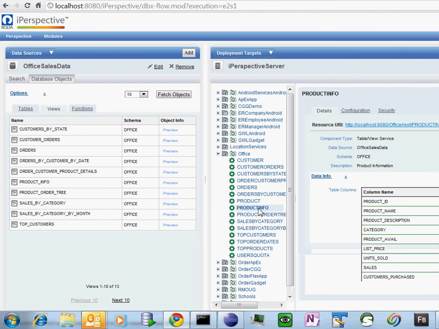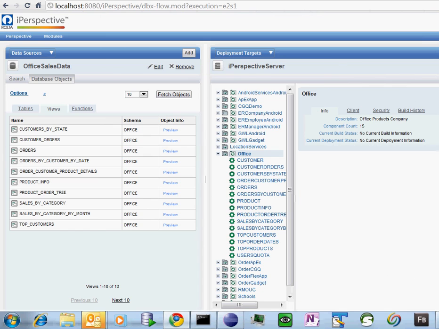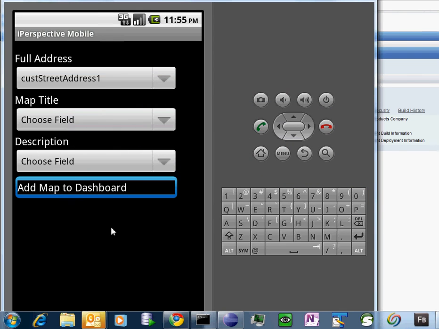If I wanted to eliminate any of these columns from the services that are pulling the data from, I would just uncheck columns over here. Then I would go back and click on the package itself and say synchronize, and it would rewrite all the code, and my application would be in sync with the change that I made.